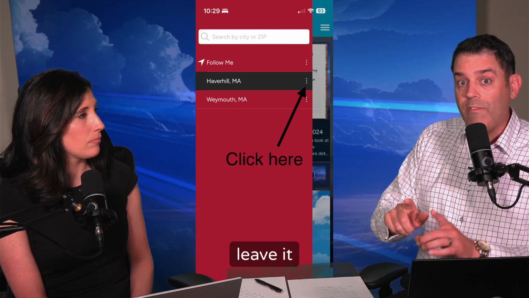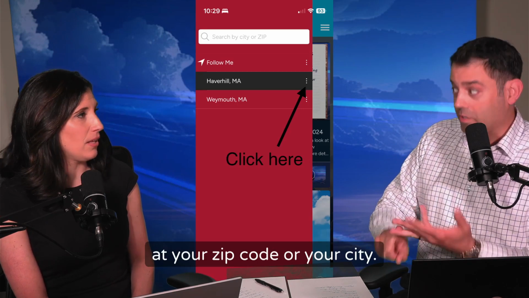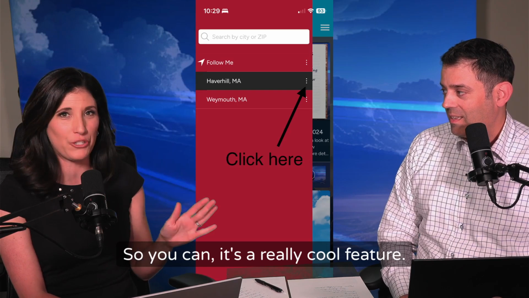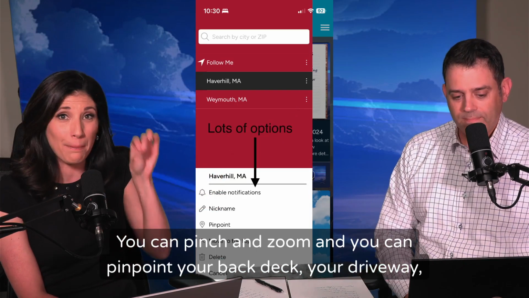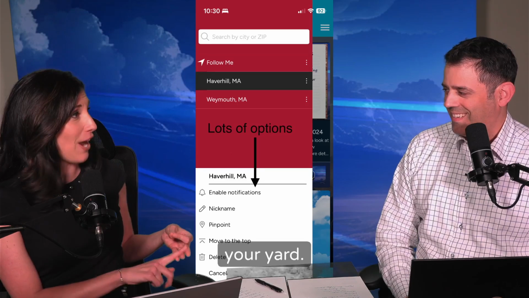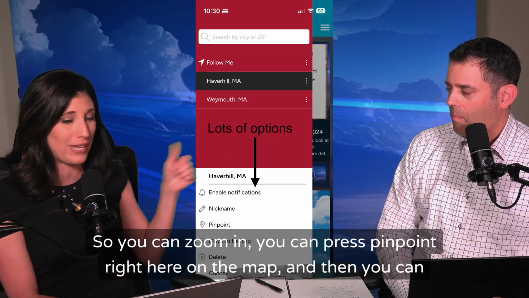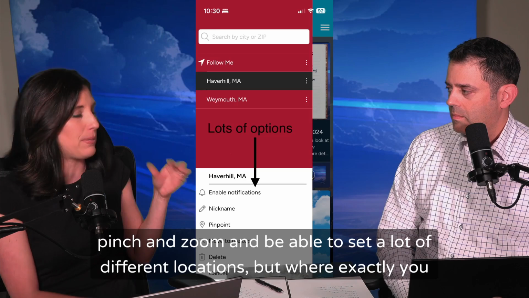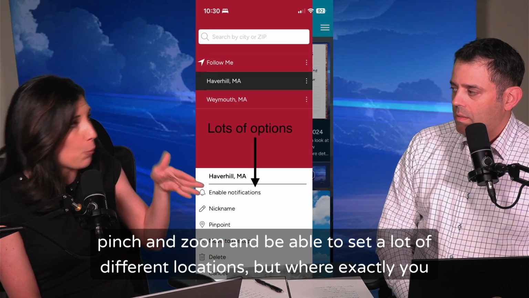But don't leave it at your zip code or your city. Those are big towns, big cities, right? It's a really cool feature. You can pinch and zoom and you can pinpoint your back deck, your driveway, your yard. It's really neat. You can zoom in, you can press pinpoint right here on the map, and then you can pinch and zoom and set a lot of different locations, exactly where you want it.